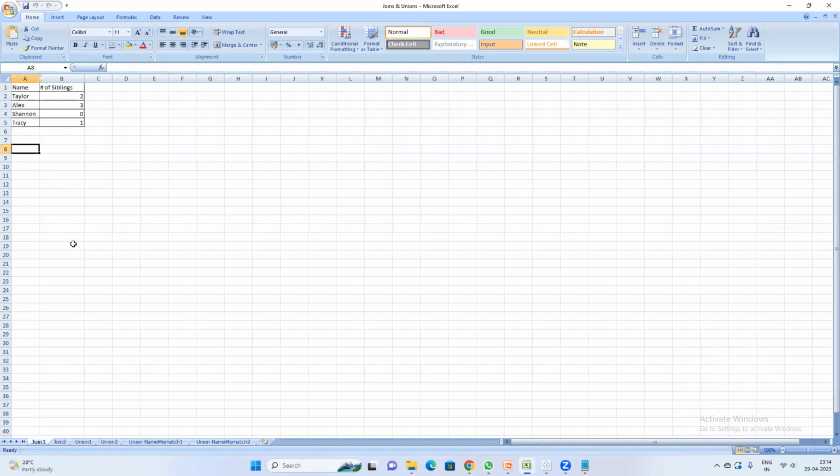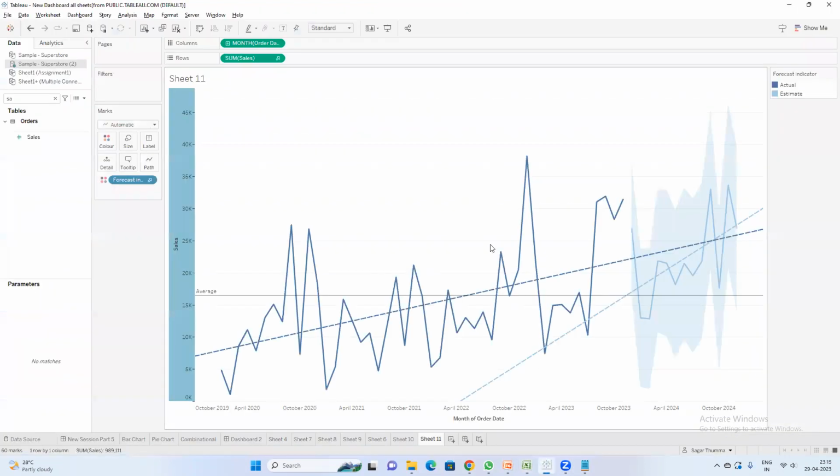Okay. Now I will do a join between these two. There are four types of joins that we can do in Tableau. Let's see how we can do that. Let me take a new dashboard.